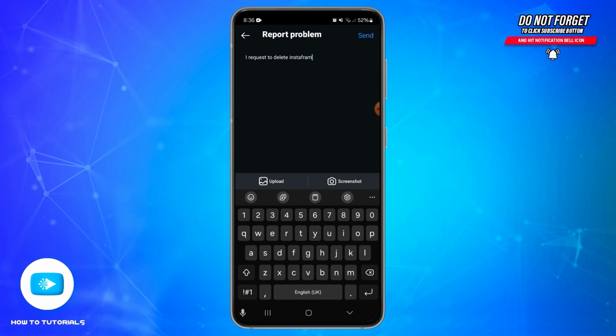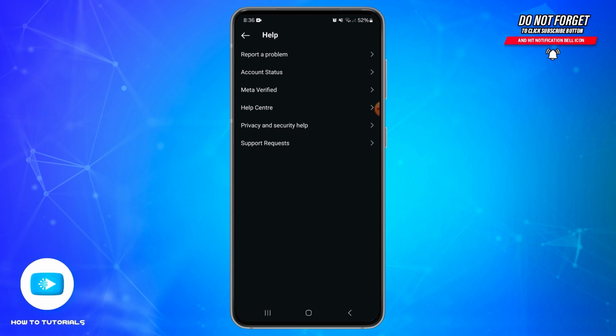If you have any screenshot or photos related to it, you may also tap on this upload or screenshot to upload these photos. Now after you are done typing, tap on the send button at the top. Then the problem will be reported now. So you need to now wait for 1 or 2 days to bring this into action by Instagram.